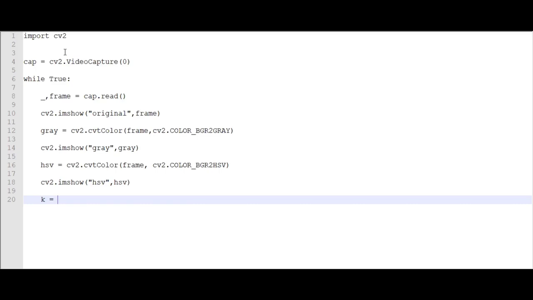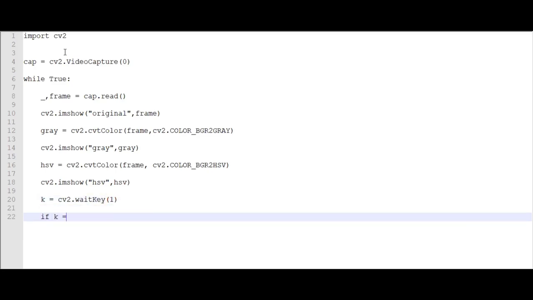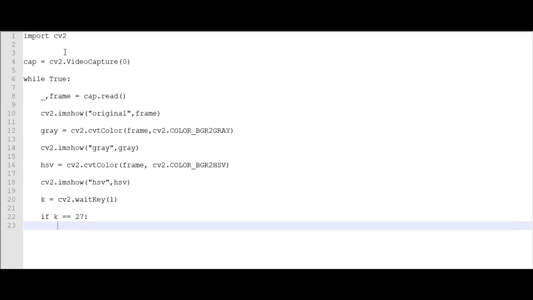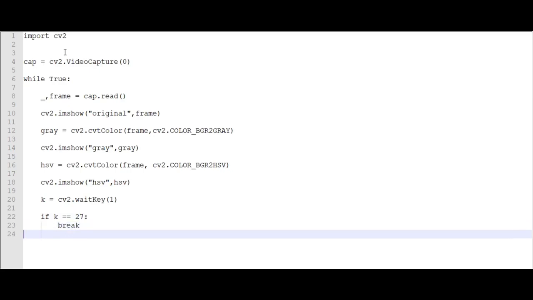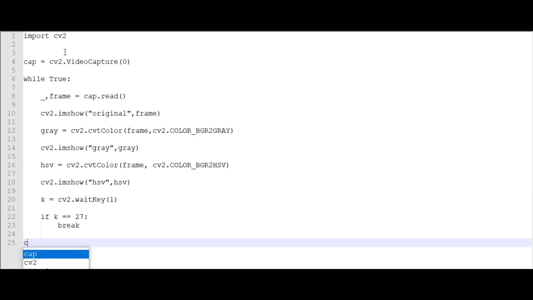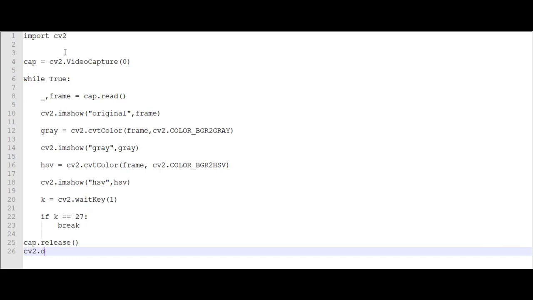Now, as while True tends to be an infinite loop, we need some sort of condition to break out of that loop. For the same we are going to use the escape key. We are giving waitKey, cv2.waitKey with a capital K, of 1, and we are giving it as a condition: if k is equal to 27, which is the number for the escape key, we are saying that it should break out of the loop. After that we are going to release the capture, and we are going to destroy all the windows which have been opened.